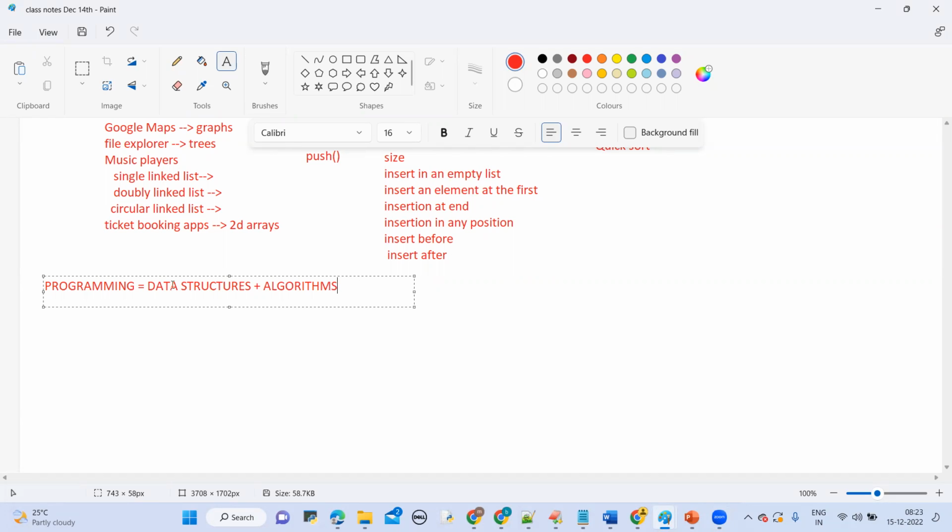First I'll give you an introduction about data structures and algorithms. Programming is nothing but what? Data structures plus algorithms. So what exactly is the meaning of data structure? Data structure is nothing but a way of organizing the data so that it can be accessed and modified in an efficient way. Got it or not?